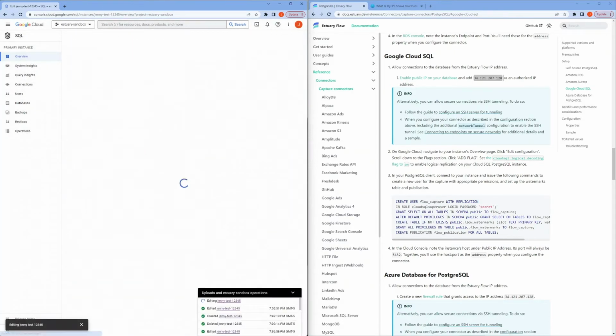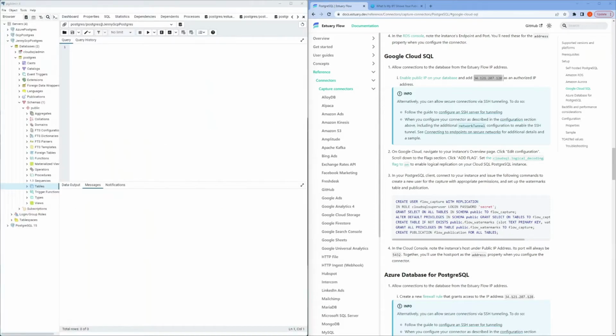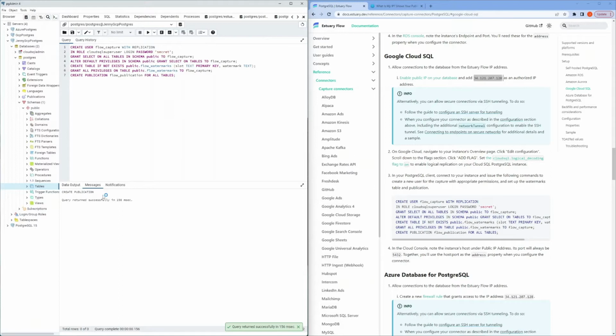Step 3, you want to connect to your instance and run the SQL script. We're going to do it on pgAdmin here, which is the Postgres GUI, but you can also run it from your terminal. Basically, the script creates the necessary user, permissions, and privileges, and creates the watermarks table. So we'll just copy and paste the script and run it.